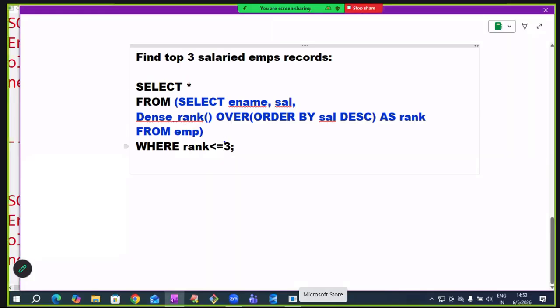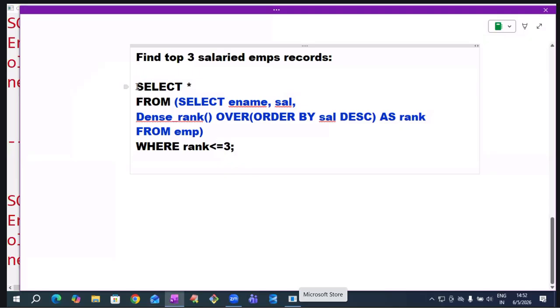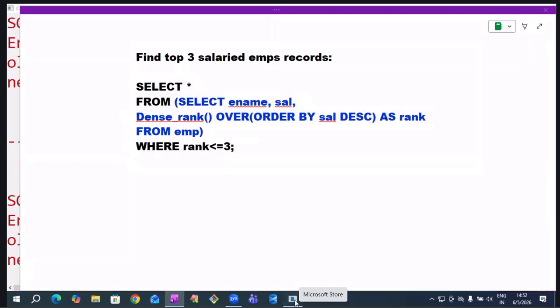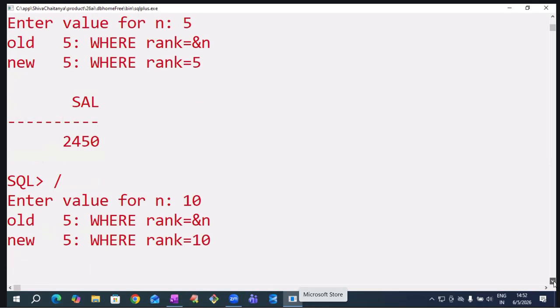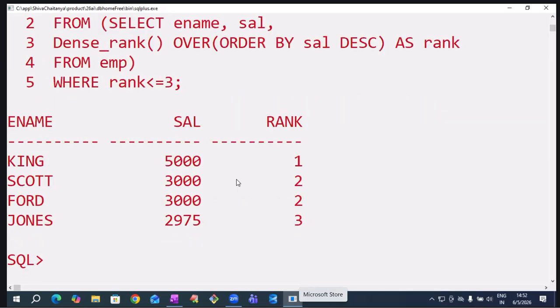If you want to get top 5 records, rank less than or equal to 5. If you want to get top 10 records, rank less than or equal to 10. So this is the way of getting top n records. Observe, now I'm copying this. This query is also very, very important, sir. As developers, we must know how to find the second maximum salary, the third maximum salary, and how to get top n salaries: top 3 records, top 5 records, top 10 records. This is also very important for us.